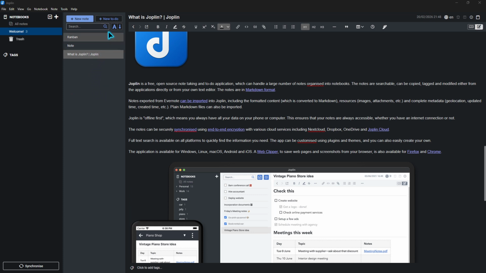First, open Joplin on your computer or mobile device. If you're on desktop, launch the app as usual. On mobile, just open the app from your home screen. Once you're in, choose where you want this list to live.